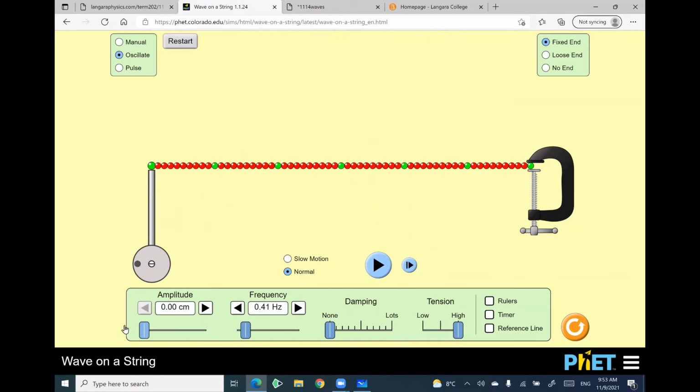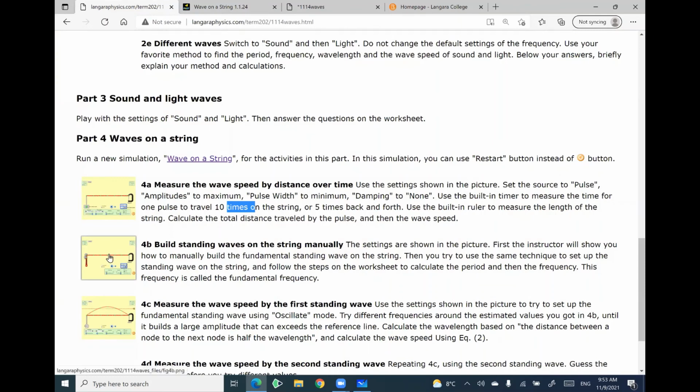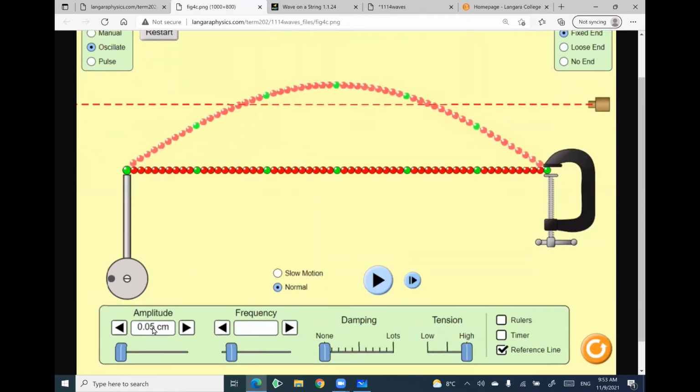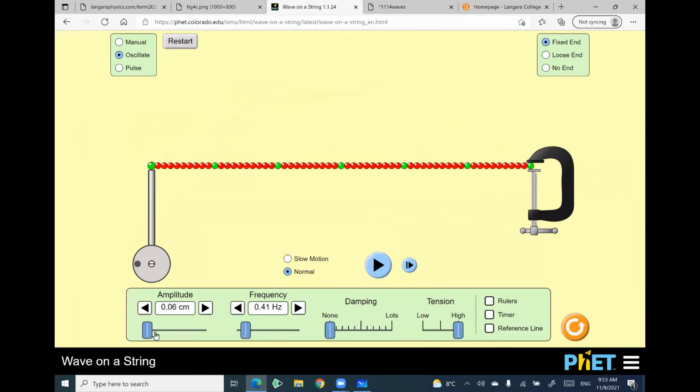You want to change it to a very small amplitude. I think our lab write-up says we're already at 4C. Our lab write-up says 0.05 centimeters. So 0.05 centimeters. Okay, and now start.